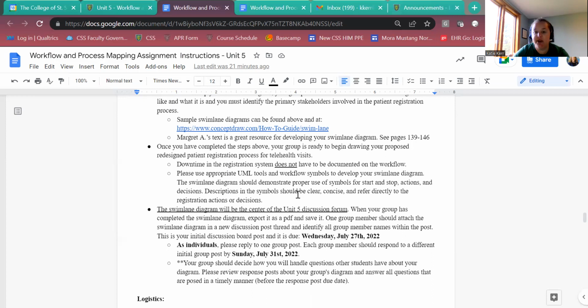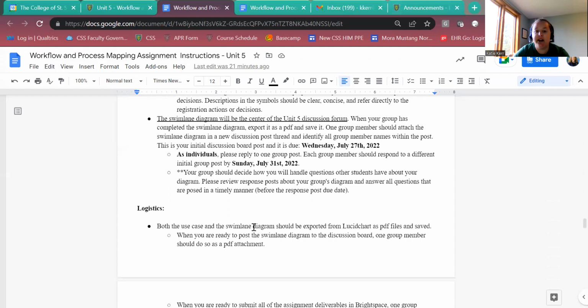Your diagram should demonstrate proper use of symbols for start and stop, actions and decisions. Descriptions in the symbols should be clear, concise, and refer directly to the registration actions or decisions. Okay? All right, and then the swim lane diagram will be the center of the Unit 5 discussion forum.